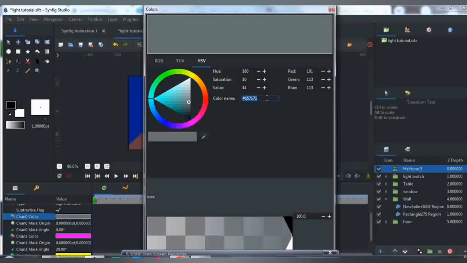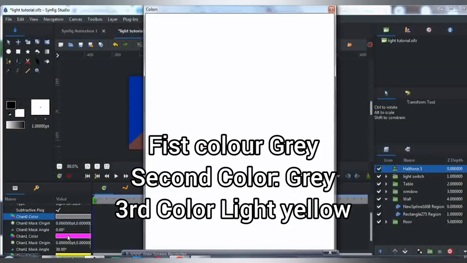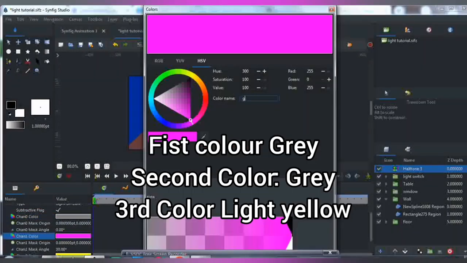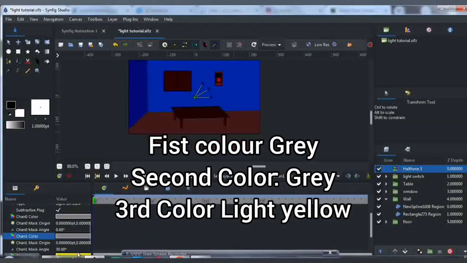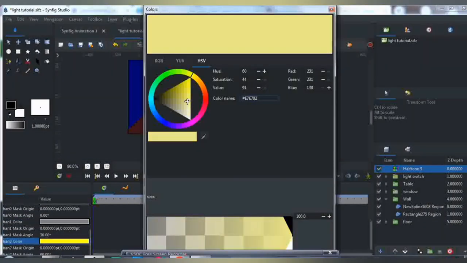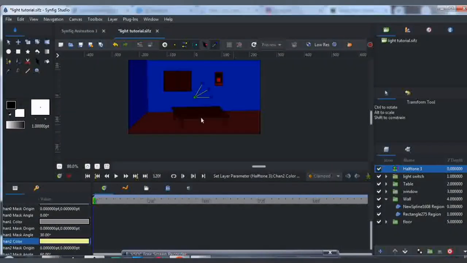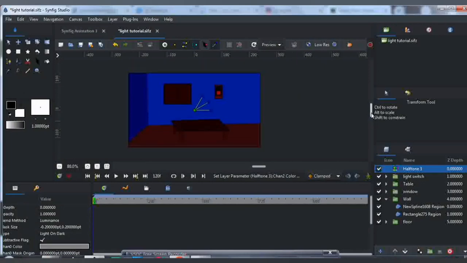Then change this color to gray. The other color, change it to gray also. Gray. Okay, as you can see, the room is already dark. You are going to lighten the yellow color, just a little bit. Okay, here you go. The room is now dark. It's like there's no light.